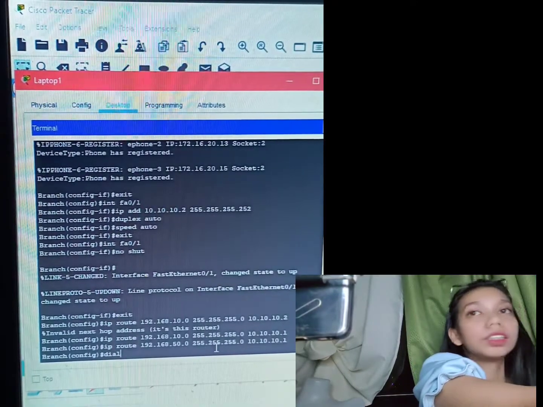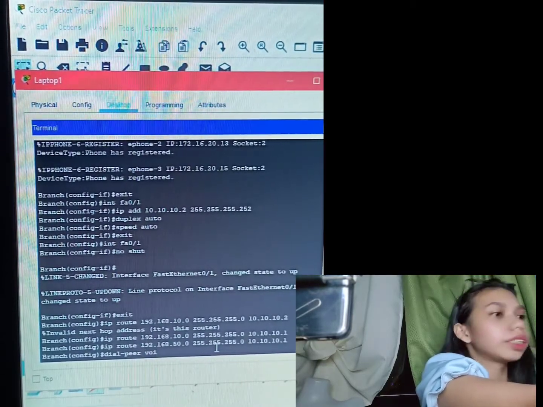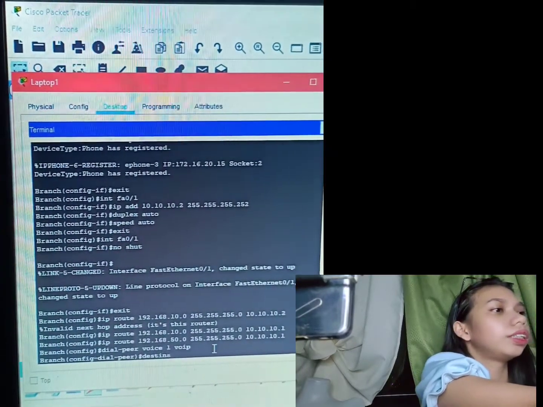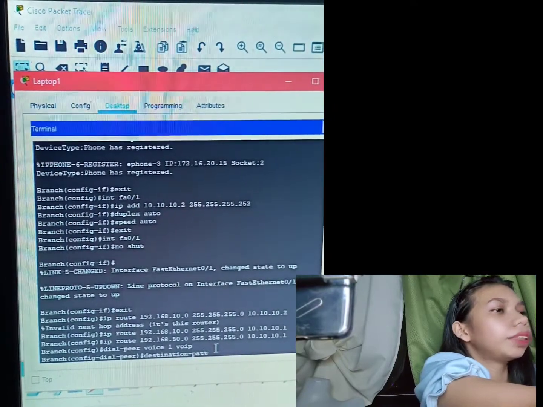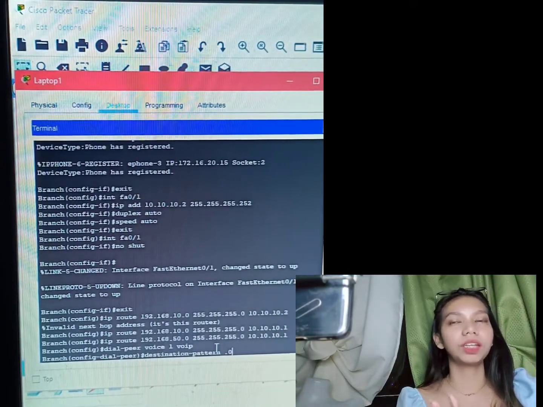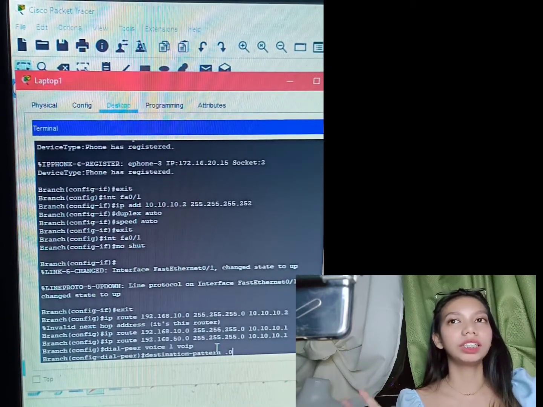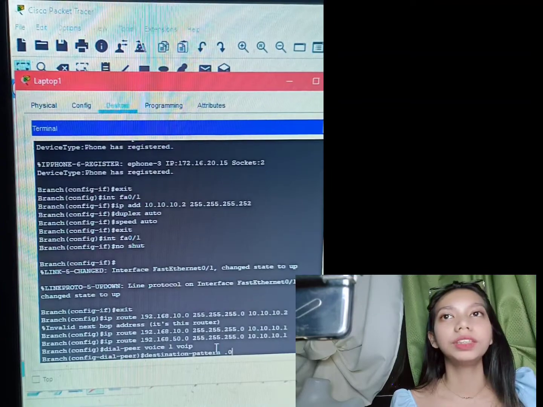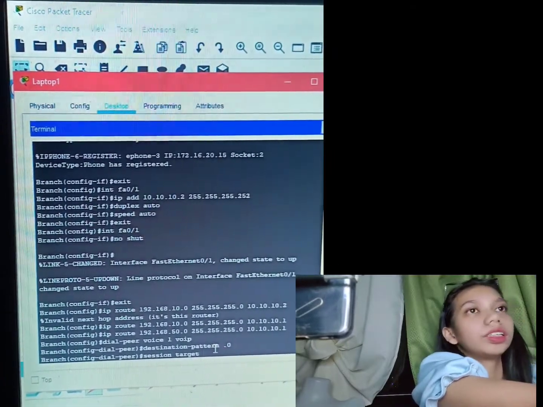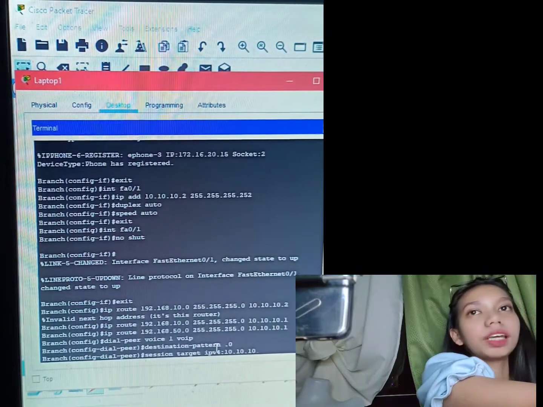Dial peer voice 1 VoIP. Then destination pattern is 0. Any number and 0. That is the format of the numbers that can be seen in the IP phones of the first router. Then now we're registering it to the second router. Then session target IPv4 10.10.10.1.